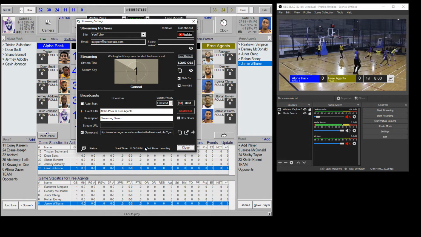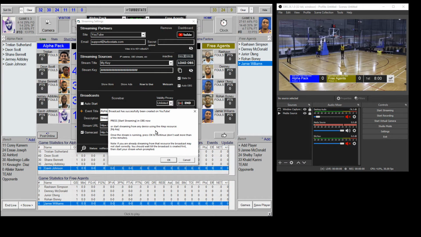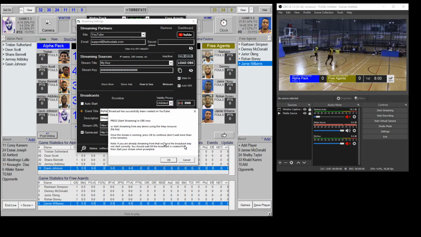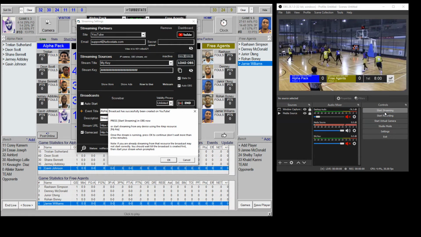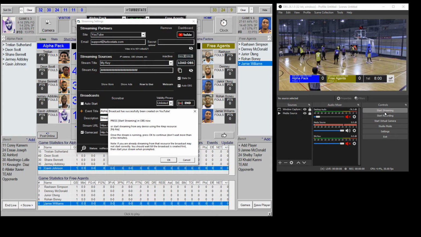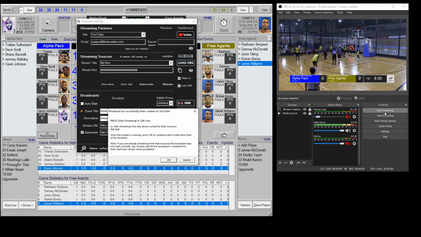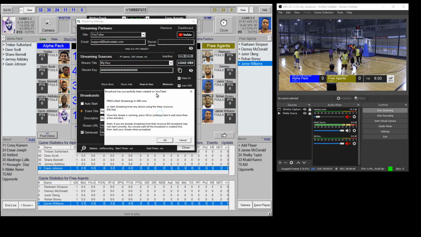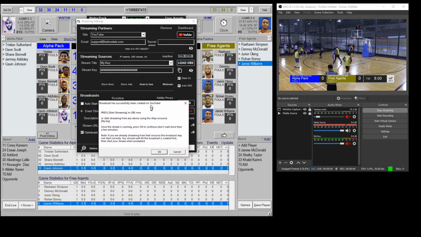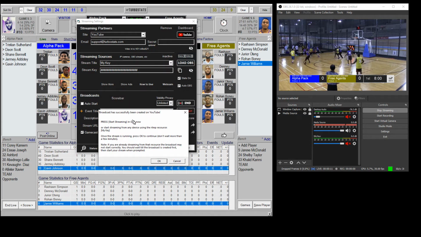Now the broadcast is being created in YouTube. You get this pop-up that says start streaming now. Now you want to come over to OBS or your YouTube streamer on your iPad and start the stream after you get this screen. I'm going to hit start streaming now. If you do it before, YouTube won't capture the stream for you. You have to do it after this broadcast is created up on the YouTube site.